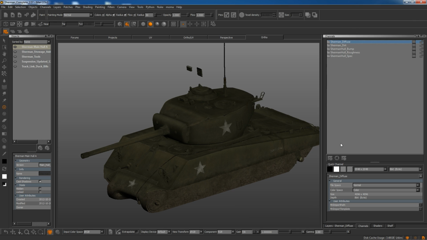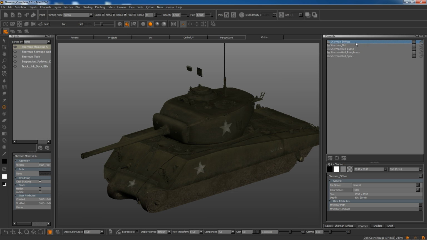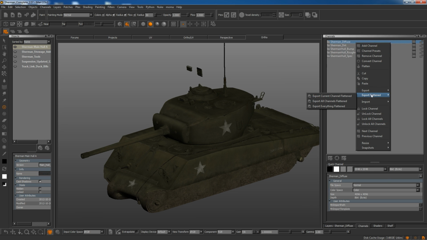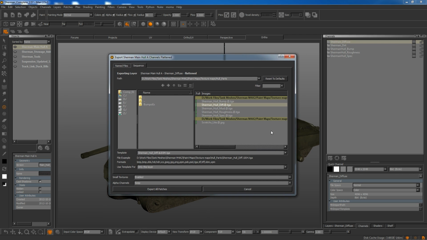So all you have to do to export your textures is right click and make sure your channel is selected, right click, export flatten. Now you can export current channel flattened, which will be just a per channel basis, or you can do all channels at once. So let's go ahead and click all channels flattened.